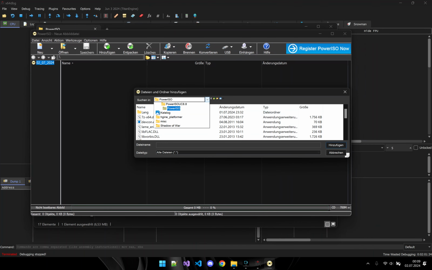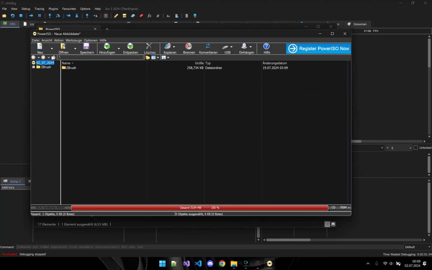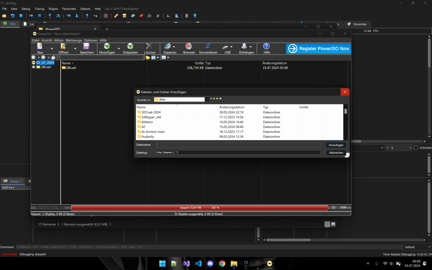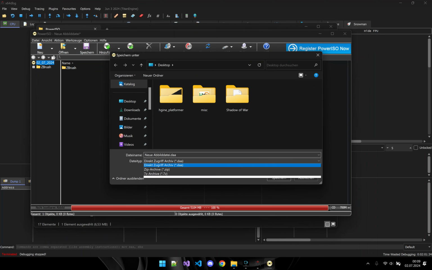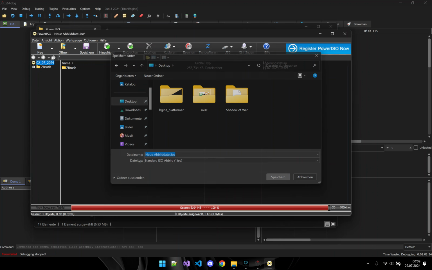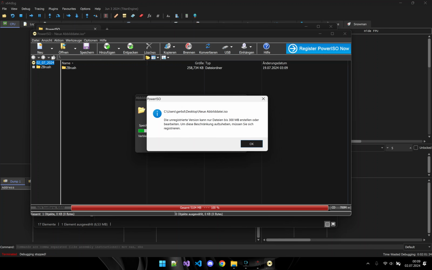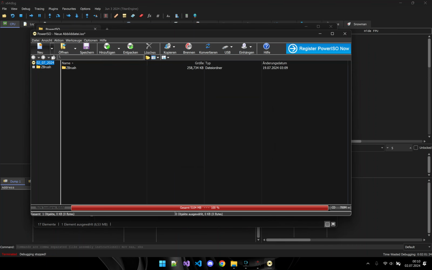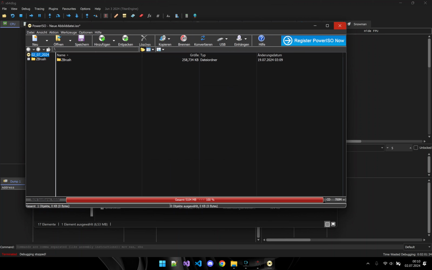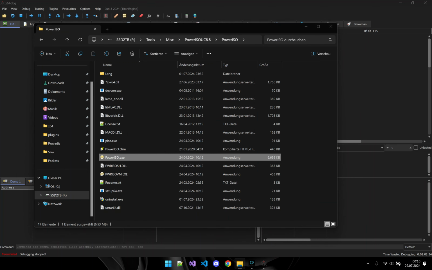Just add, let's just add a pretty big file. Obviously, it's over 300 megabytes. Now save as ISO file on the desktop, for example, and then we will get the annoying pop-up that this is not possible. Oh yeah, it's in German, but it literally states that you cannot create ISO images bigger than 300 megabytes. Simple as that. So let's close this out and have a look on how to crack this thing.